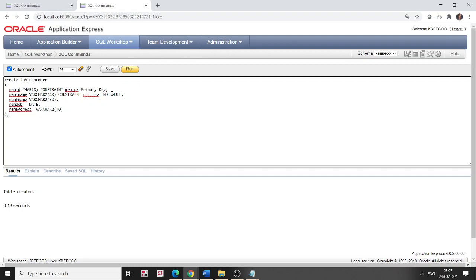Now, if I want a field not to be left empty, then we use not null. So the last name must be entered by the user. So that's why it's not null. It can't be left empty. This is another definition.